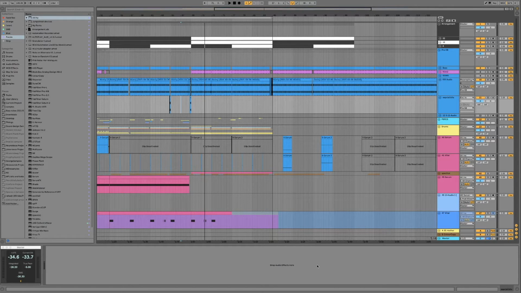Hello everybody. Today we're going to be taking a look at giving some texture to your lead sounds and effects, or whatever you want to give some interesting texture to. So I'll just play a short snippet here and then show you what I'm talking about.